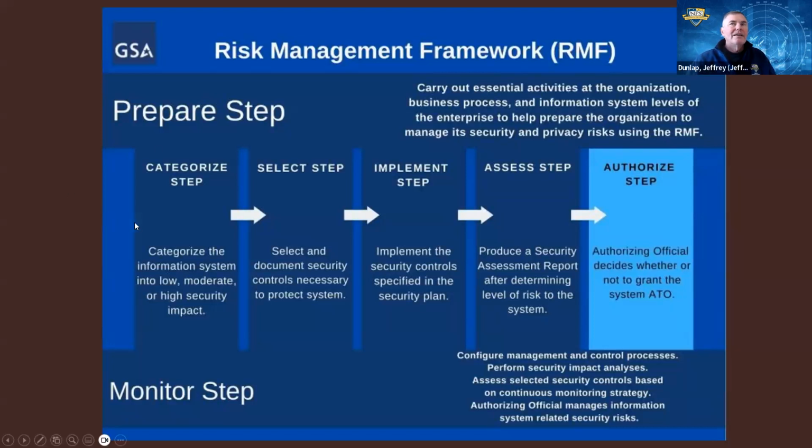That's almost like, you do this once, you've got this step. Next one is select. Select and document the security controls necessary to protect the system, right? It's the vectors that we talked about last week, the cybersecurity stuff. What is it that we need to implement to protect the system? Is it zero trust? We're going to talk about other ways to protect the system, but let's figure out those controls. Let's select and document them, and what type of controls are necessary in order to protect the system.